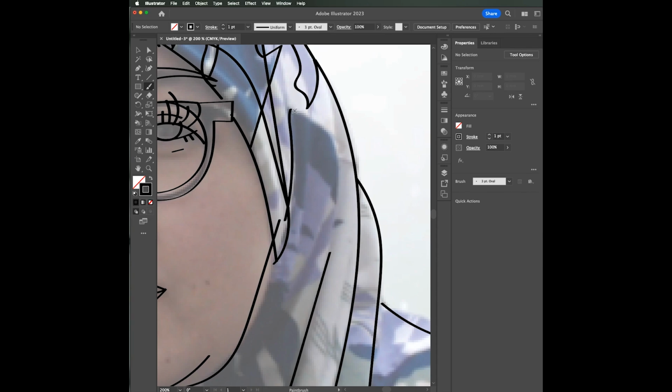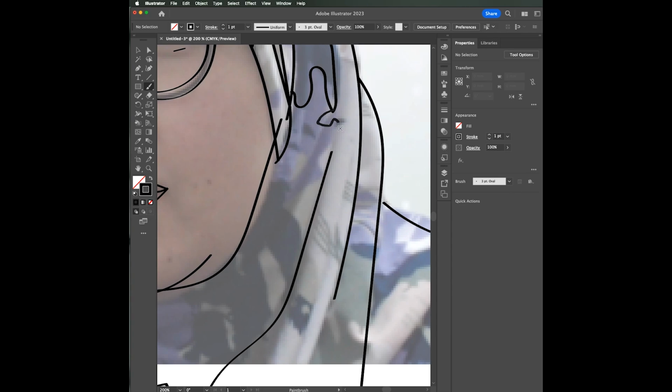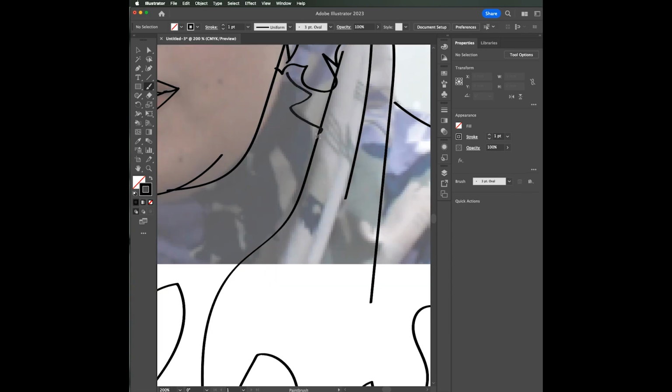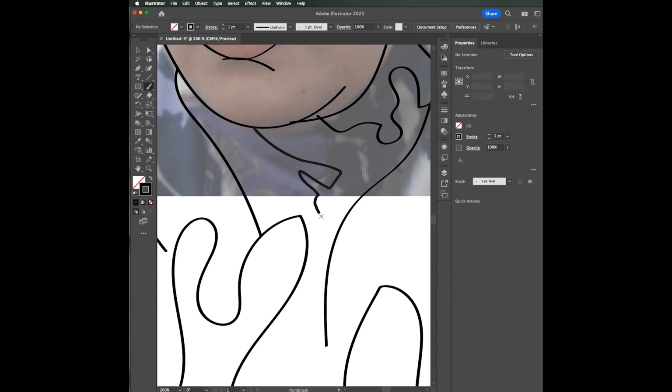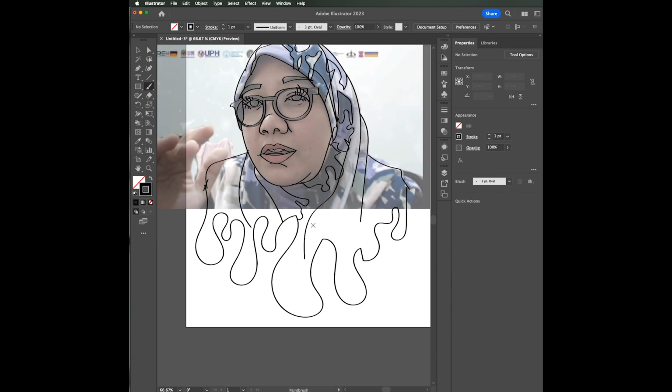Okay, this part is a little bit darker, so we're gonna copy a bit. Darker here. It doesn't need to be precise, but if you can get it as close as possible, it would help to look more natural.